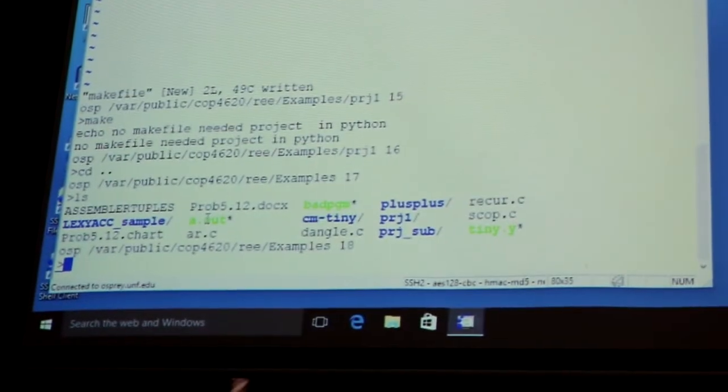Now, I've got examples out here, I think.